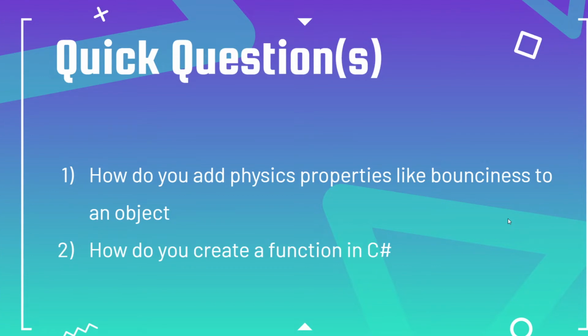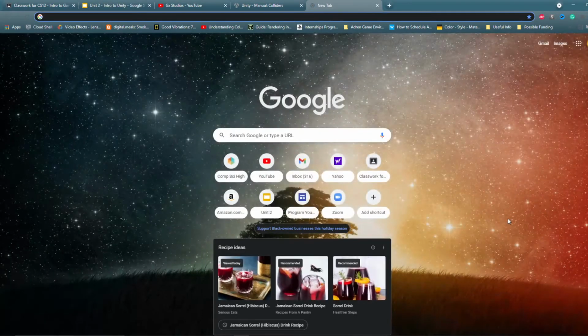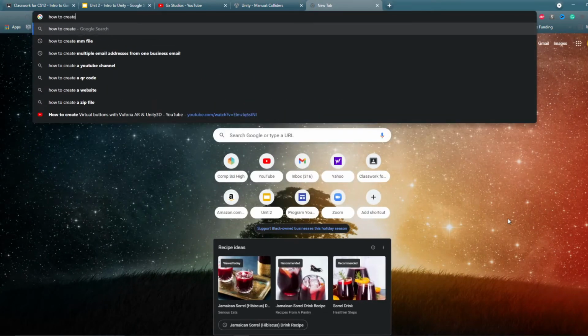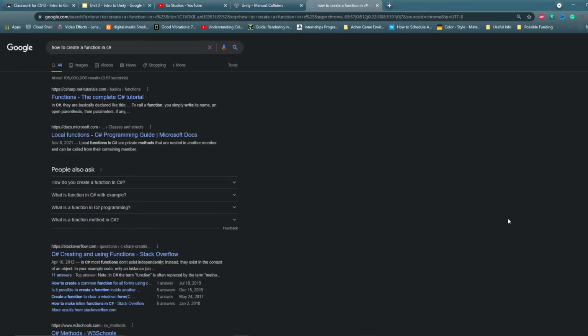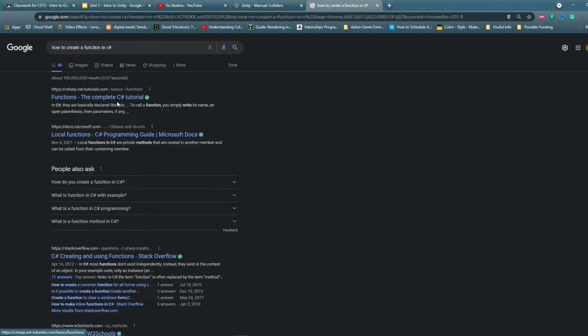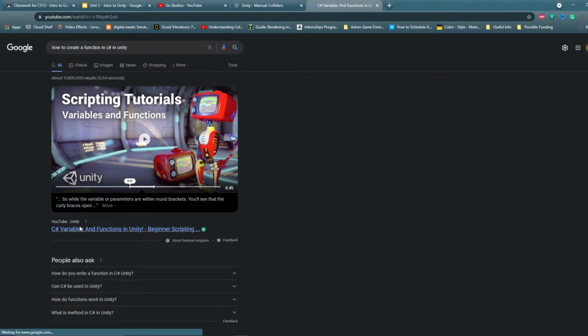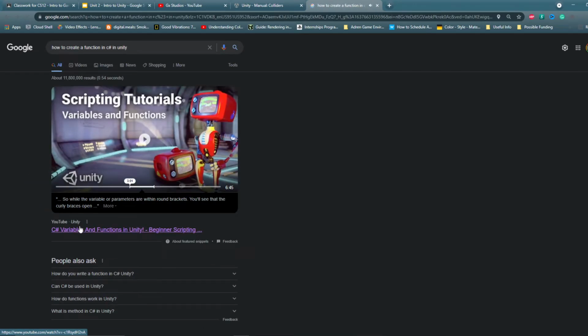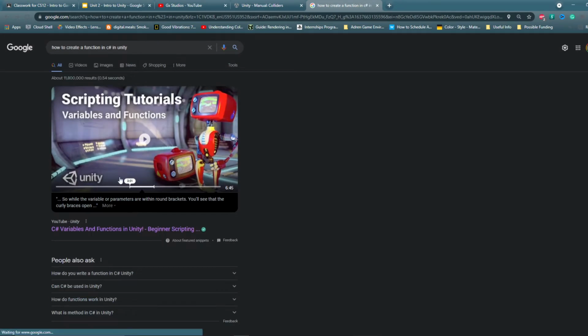All right, how do you create a function in C#? Well, let's actually Google it. How to create a function in C#? Oh, look, we have some resources. Another way you can also do this is just do in Unity to be more specific. And here's another resource for you right here. Variables. So use either resource you like. I'm actually going to click on this one here.